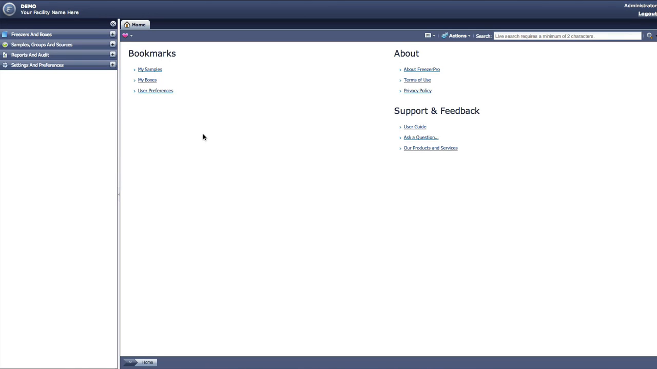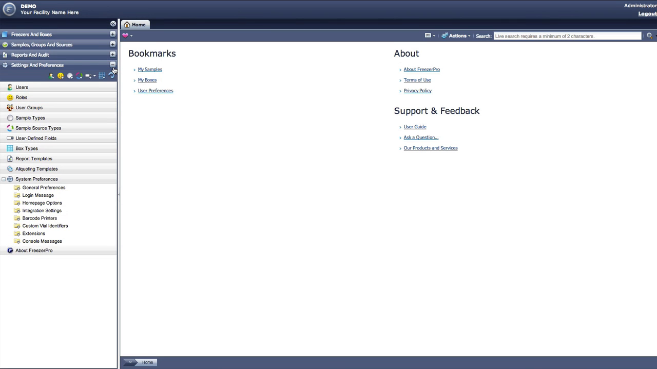In this video, we will be covering the basic configuration steps for managing sample types in FreezerProt. This will largely take place in the Settings and Preferences section and will require administrative privileges and access rights. For configuration tools, expand the Settings and Preferences section. To continue with configuration, we will discuss how to manage sample types.